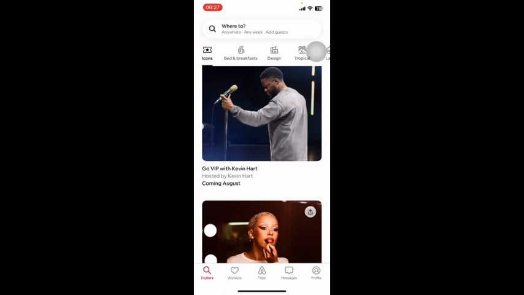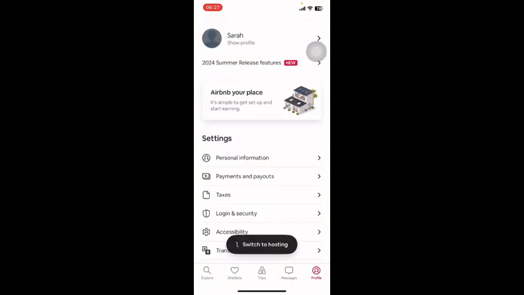First, open the Airbnb app on your phone. If you don't have the app yet, you can get it from Google Play Store or the Apple App Store. Once you do that, launch the app and sign in to your Airbnb account. Now on your screen you can see options like explore, wish list, trips, messages and profile.